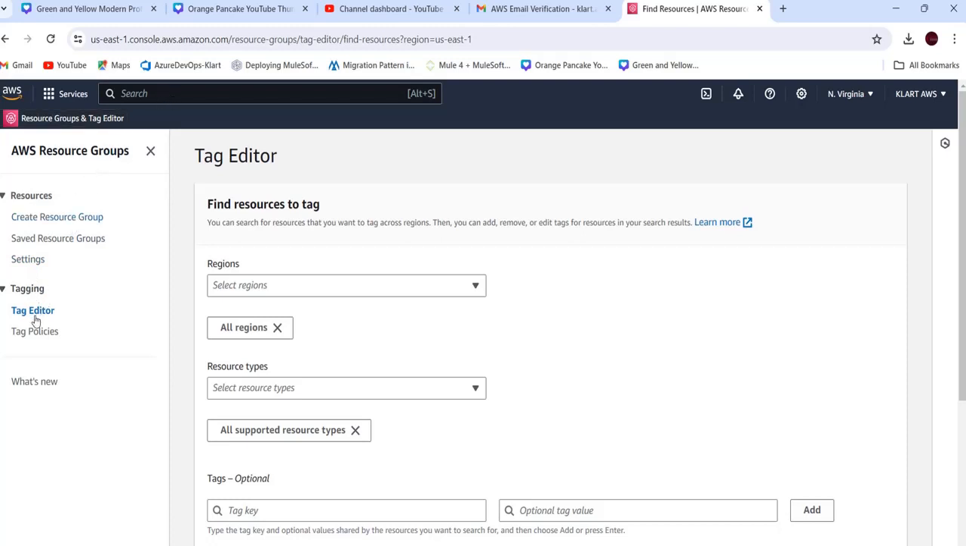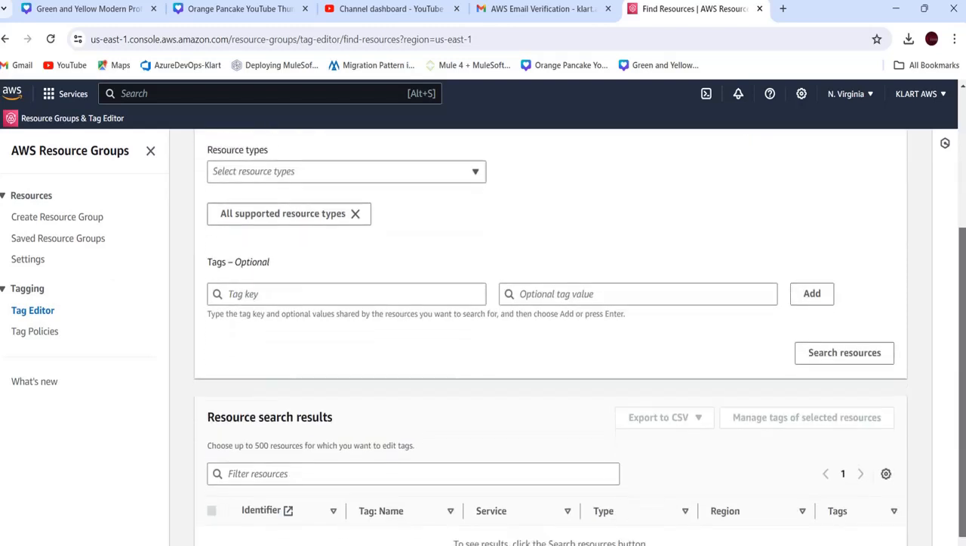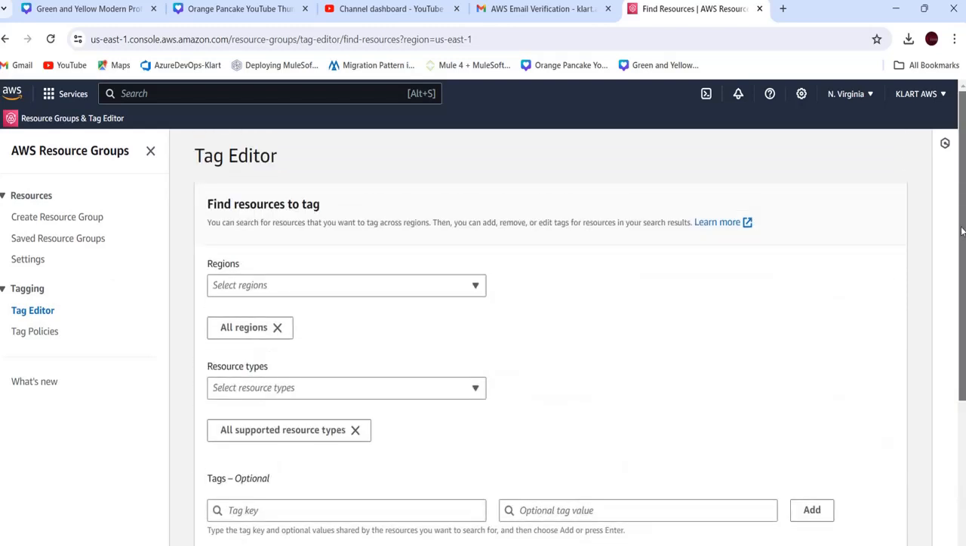Come here and click on Tag Editor, select all regions and all resource types. It will show you all the resource types which are running in all the regions, so that you can go to that particular region and delete those services. Then you can close your account.